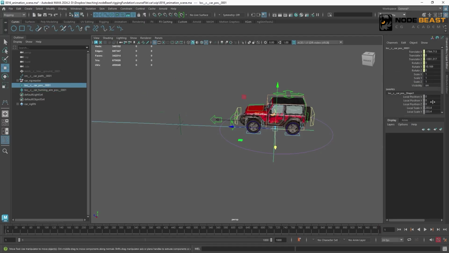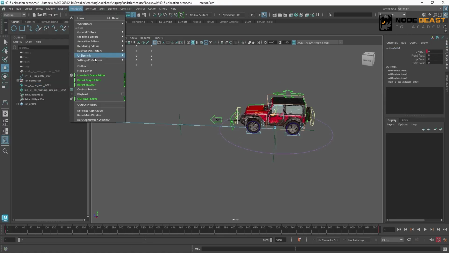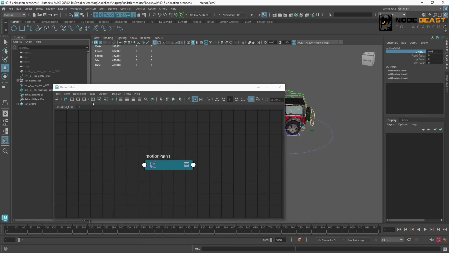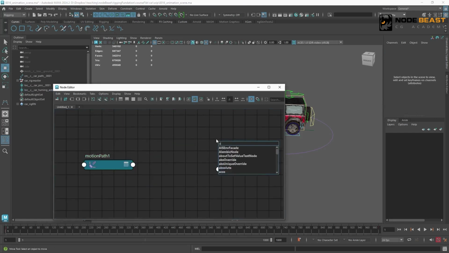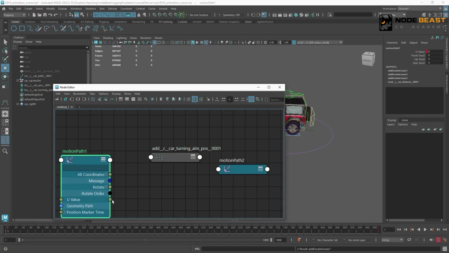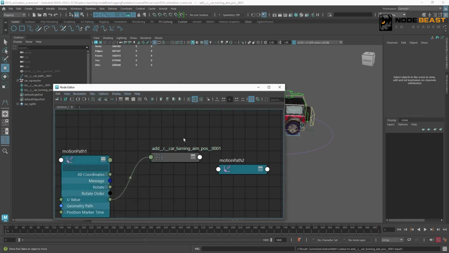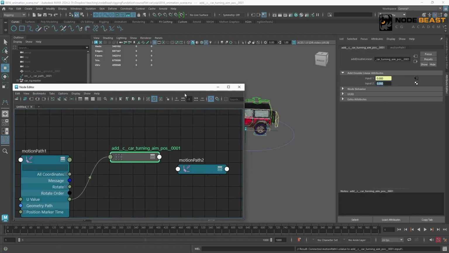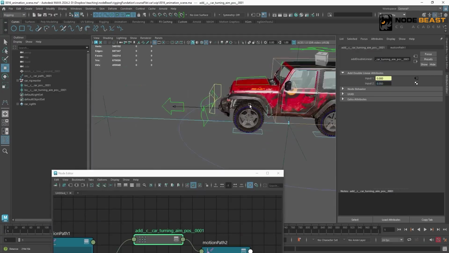Let's do this here. Select the car's locator. Find the motion path node. Select it. Then enter the node editor. Add it in. Then select the motion path node of the newly created steering locator and add it to the node editor as well. This is very simple. We create an add double linear node. Then connect the car's motion path u value over. Connect to the add double linear. Then add a value on the other side, for example 0.05. We can adjust this value based on the result later. Then connect it to the u value on the other side.